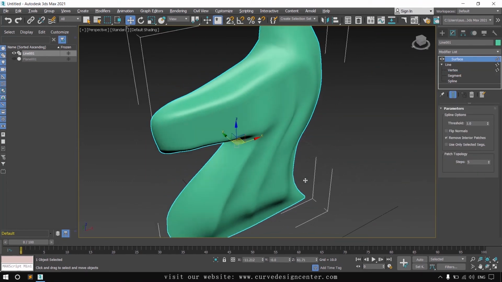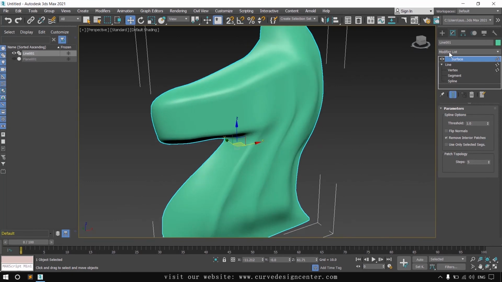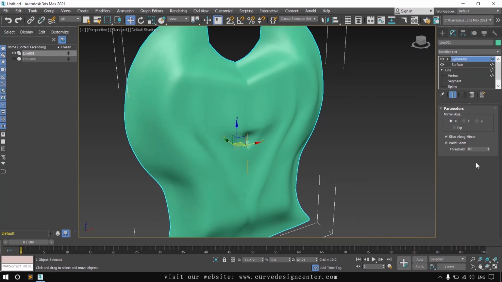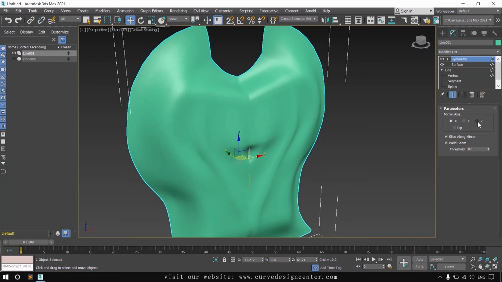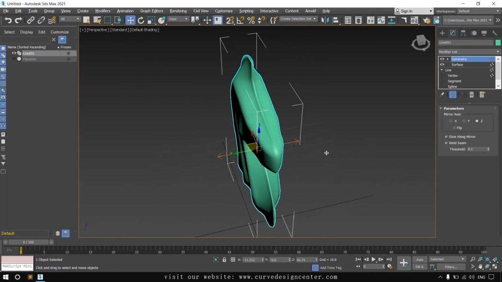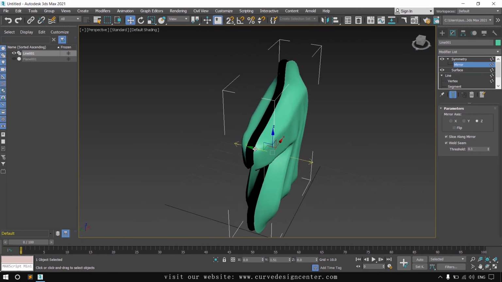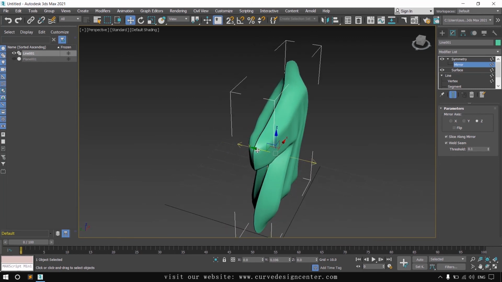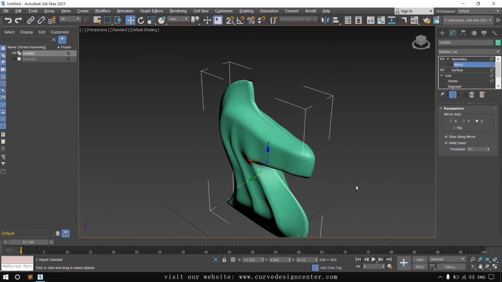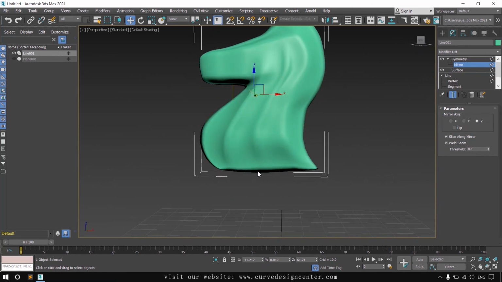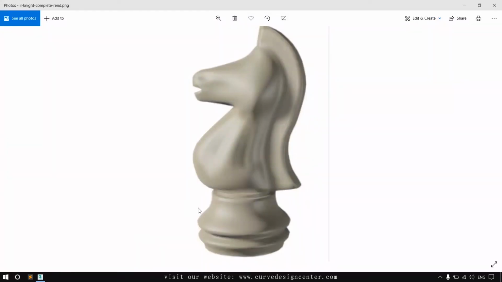If you want to create this shape on the other side, click on the modifier list and select symmetry and click on the Z direction. And you can also expand this symmetry tool and click on mirror to increase the distance. So the symmetry is perfectly matched. If you want to create a bottom area like this, you can use the lathe tool.